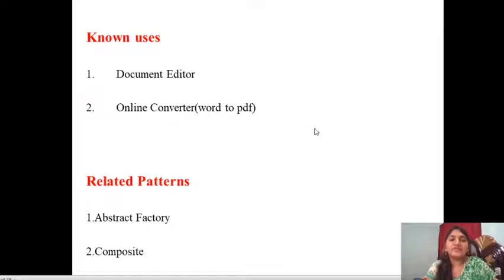Next, coming to the known uses, these are the two common known uses. A common known use for every pattern is a document editor, and here I am taking the example I already told. An online converter, nothing but Word to PDF or PDF to Word, PDF to some other document format, PDF to RTF, whatever. All conversion you can call one of the examples for the builder pattern.